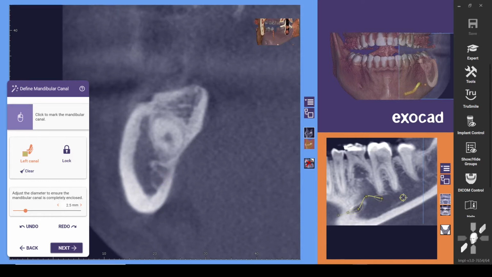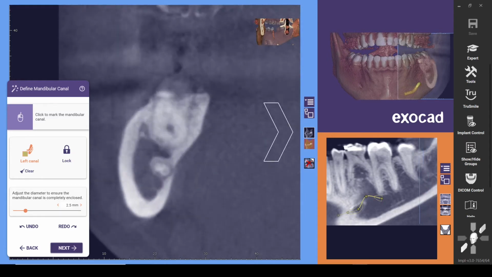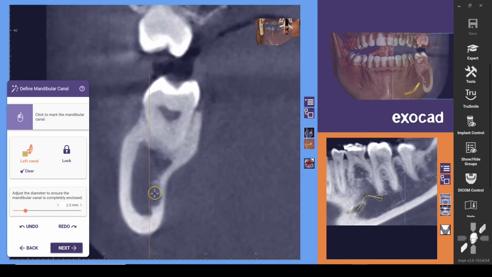Sometimes you can also use this screen to help you identify where you're at. Okay, so there's the nerve, right there. Let's come forward and follow it. I see it now, right there.